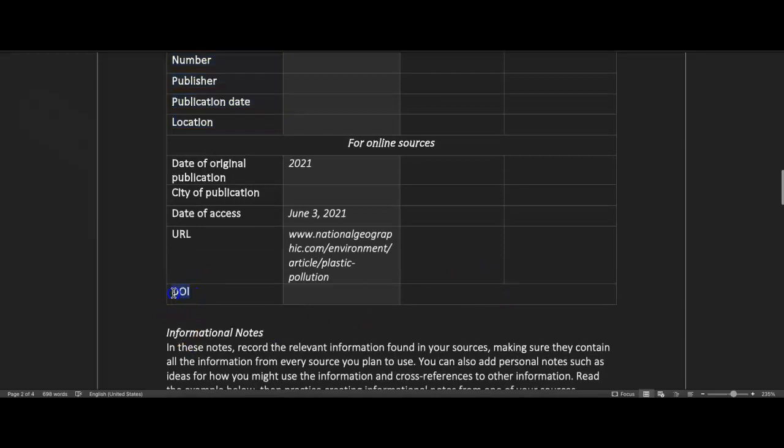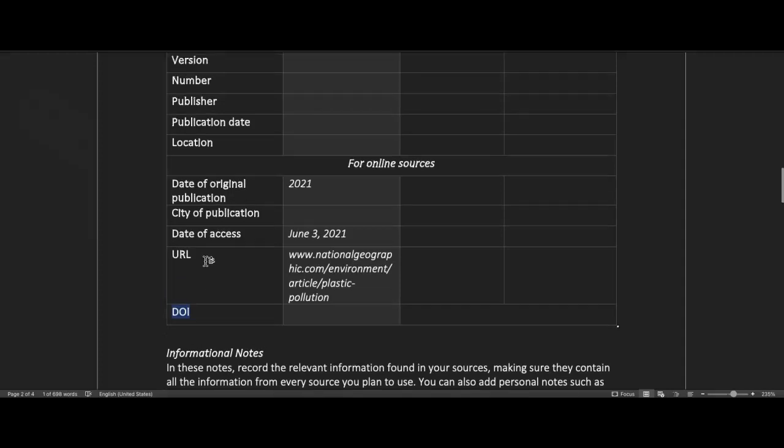DOI, I want to point this out to y'all. This is often used in APA, and it's an electronic identifier for electronic database documents. They're not really used in MLA, and if your source, which is probably not likely to have one if it's like through a local news organization, doesn't have a DOI, it's fine if it doesn't have a DOI.